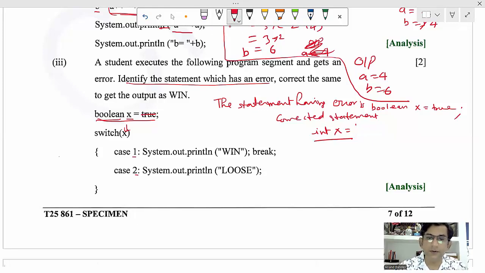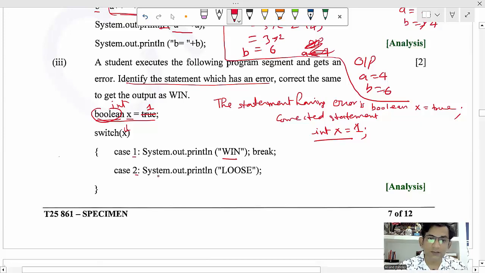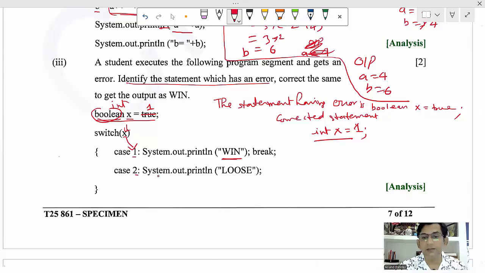The value of what we want as output, we want win as output. The value of x should be initialized by 1. This will be the answer. Int x equal to 1. This is the correct answer. Here one correction: int x will be initialized by 1 to get the output. So when the value of x is 1, this case will match, and you'll have the output win, and break will send the control outside the switch. Okay.